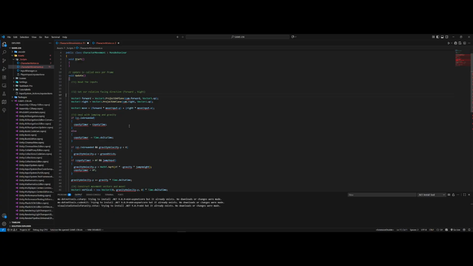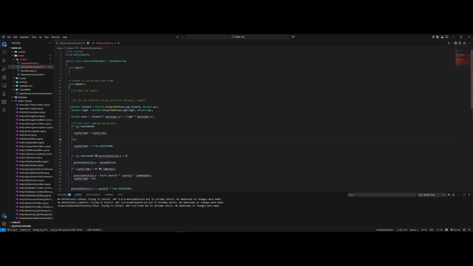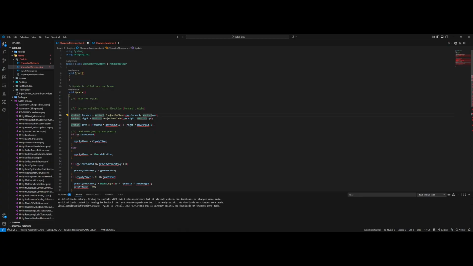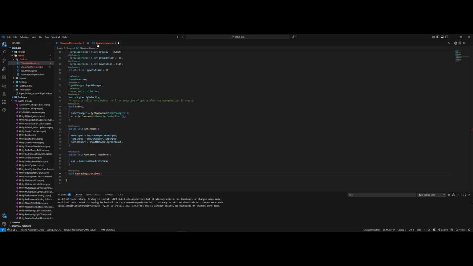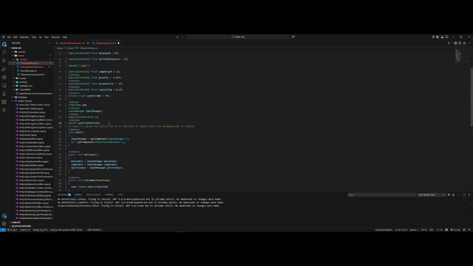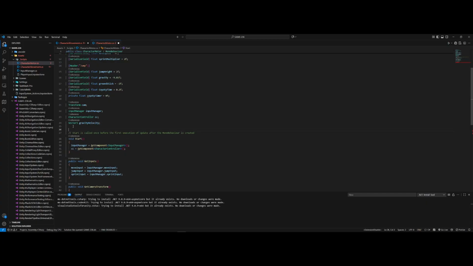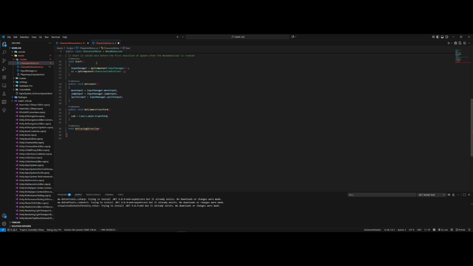Now, with the facing direction, you'll see that I make these two new vectors here, vector 3 forward and vector 3 right. So I'm creating these new variables, then I'm projecting them onto the plane. I could make those variables up here, for example, I could just make them permanently here, vector 3 forward and right, then I could use them anywhere.